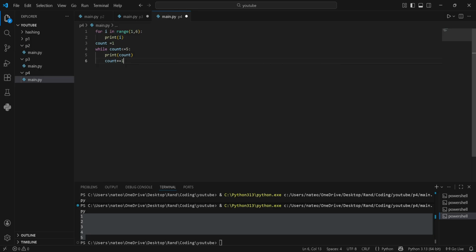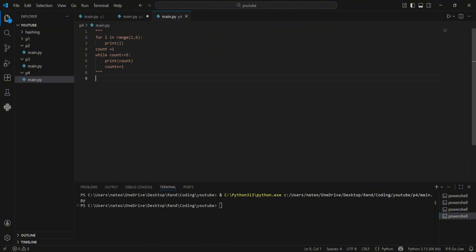Unlike a for loop, a while loop doesn't know how many times it will run. It'll just keep going until the condition becomes false. An example is a password attempt loop. So the loop continues until the correct password is typed, then it stops. And this is a fundamental pattern in interactive programs.